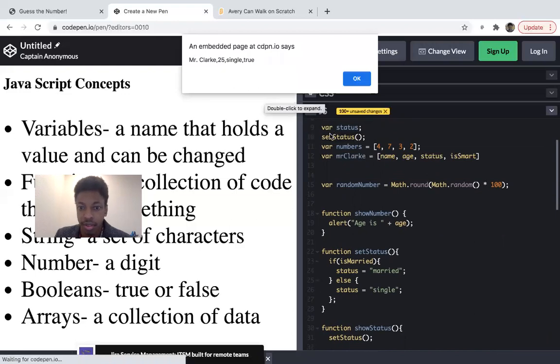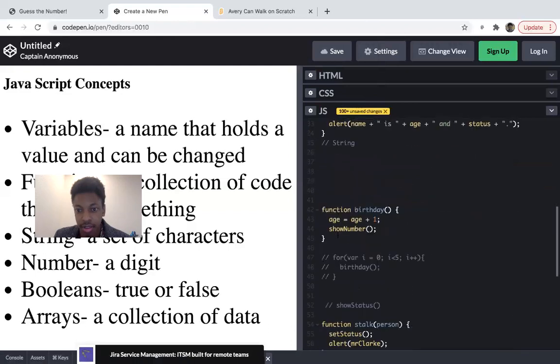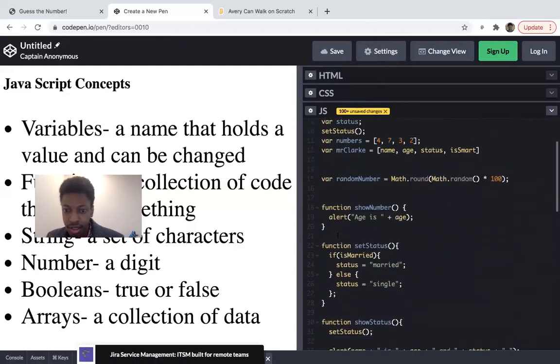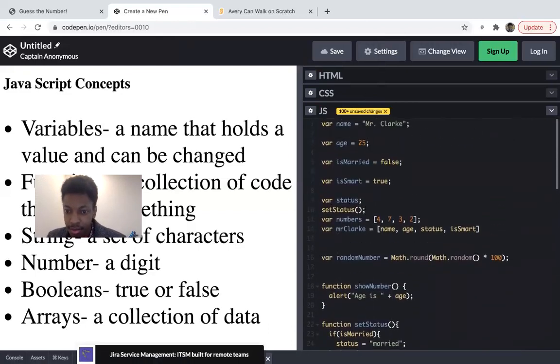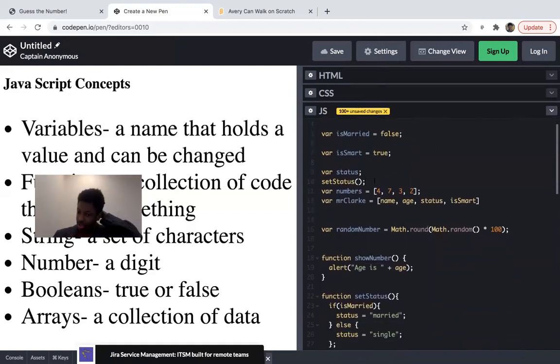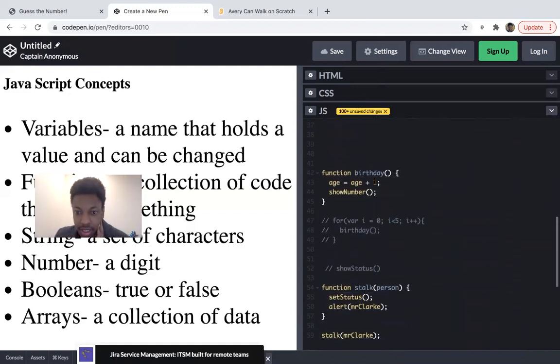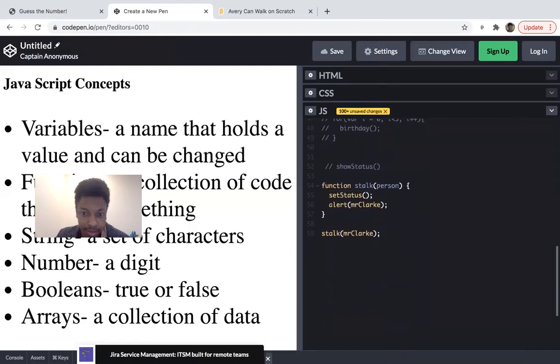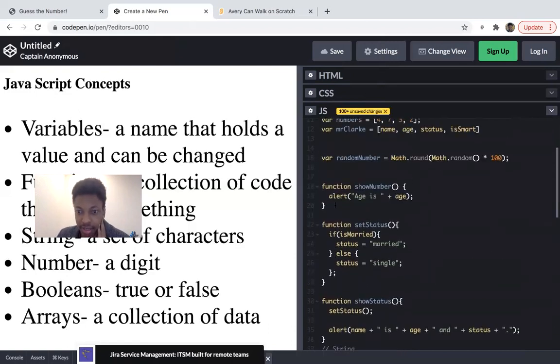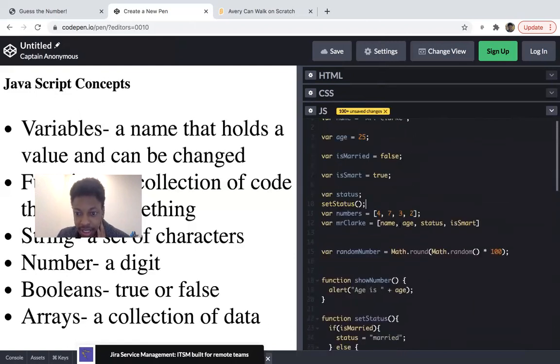All right, there we go. So I'm setting my status before this variable here. All right, so now I have Mr. Clark, 25, single, true. What's true is smart. So that's a function. That's an example of a function that alerts an array. The array here is everything about me: my name, my age, my status, and if I'm smart.